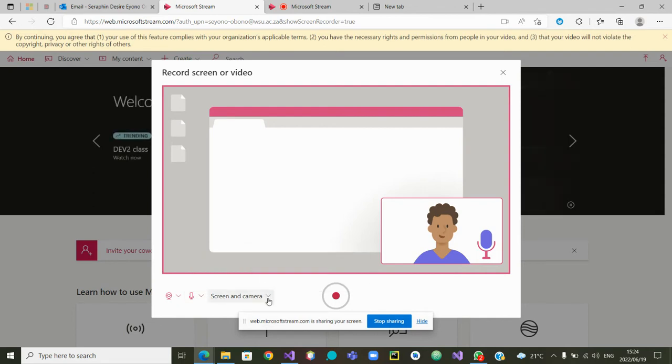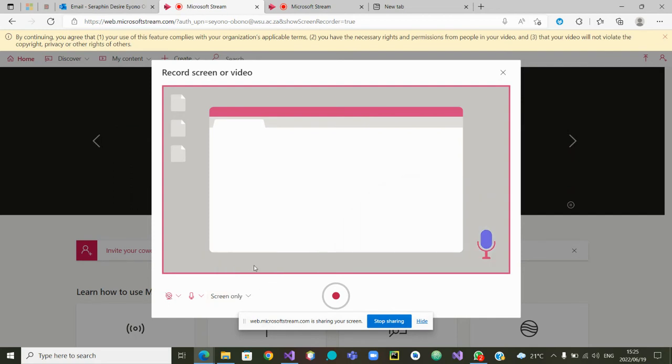Another choice will be the source of your video, the pictures. Do you want them to come from the camera only, or from the screen only, or from both the camera and the screen, where they can see yourself on the camera but also see what is happening on the screen? So in my case, I'm going to select that I only want to see the screen. Now that all these selections are done, all you are left to do is to click on start recording, and the recording will start.